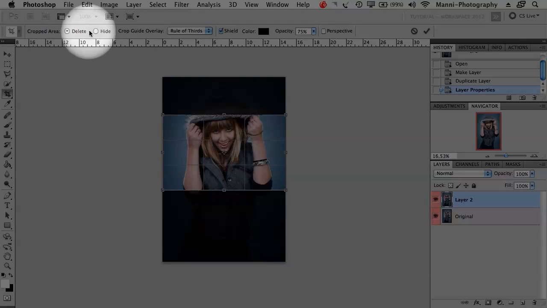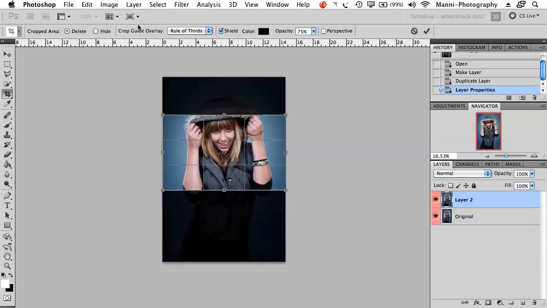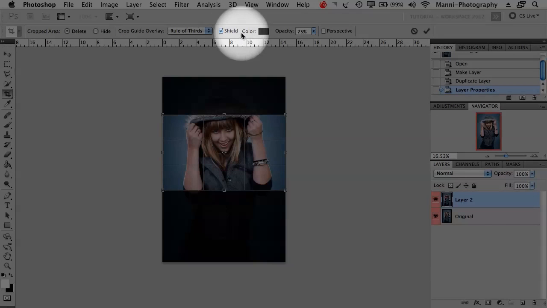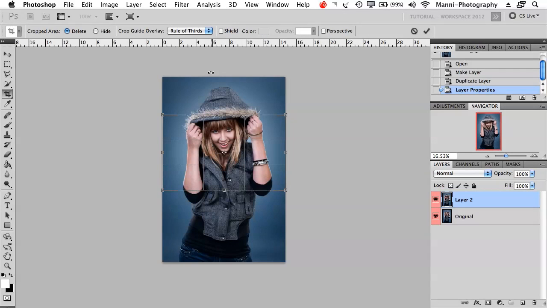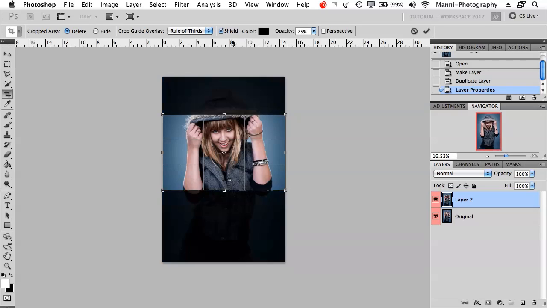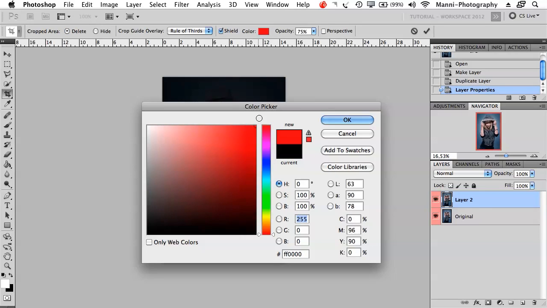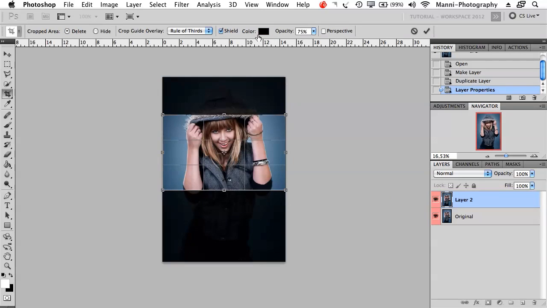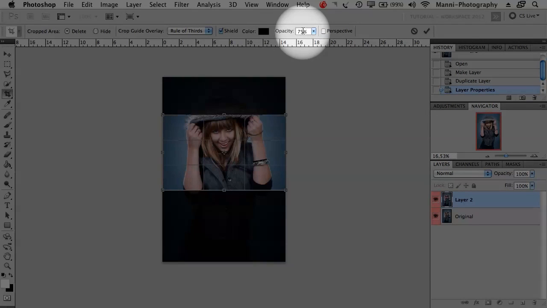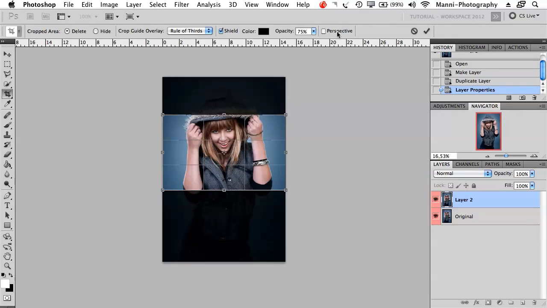Yes, it should be deleted, not hidden. It should be totally deleted. Then crop guide: I mostly use rule of thirds, or you could also use grid as you guys can see here, or none. I mostly use rule of thirds. Then shield, yes, I definitely want to work with that. Shield pretty much just shows you what you will crop away, so this pretty much helps. If you want, you can also change it to a red foreground color. I like to keep it at black, and opacity 75%. Perspective, I never really turn that on, and that's good to me.